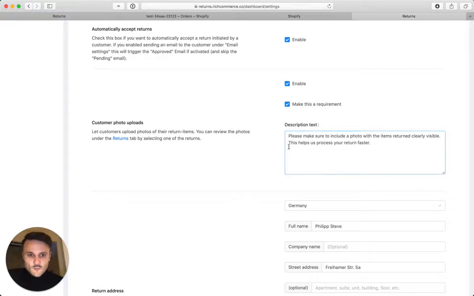I think what is also pretty neat is if you say something like, this helps us process your return faster. It's an additional effort for the customer, but if they know, hey, I'm going to get my money back faster, or the company can exchange a product faster because they know exactly what the problem is, I think that makes a lot of sense for the customer if you can tell them a reason. And it's always good to give someone a reason, even if it's not a very strong reason, but it's better than just saying, hey, upload a photo, the end.